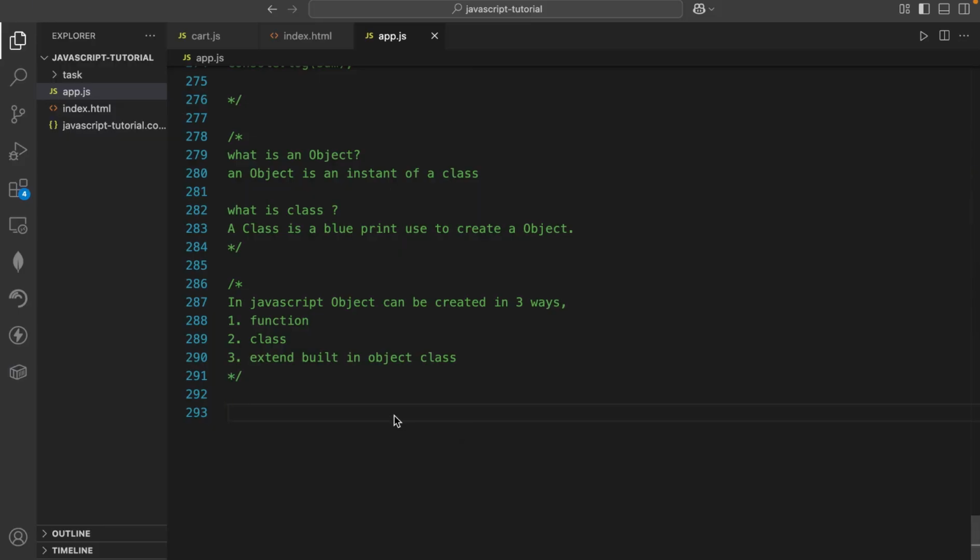So today we'll look at what is an object. An object is an instance of a class. That is the shortest definition you will get. So what is a class? A class is a blueprint used to create an object.